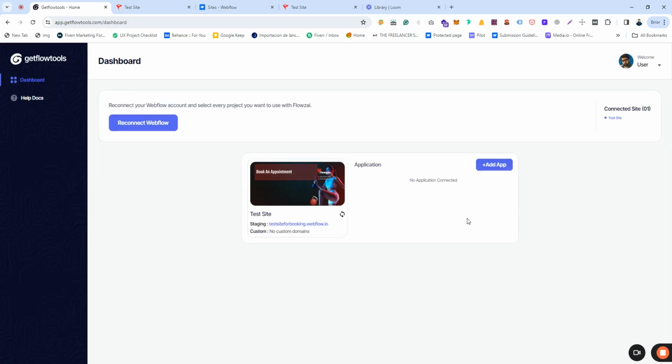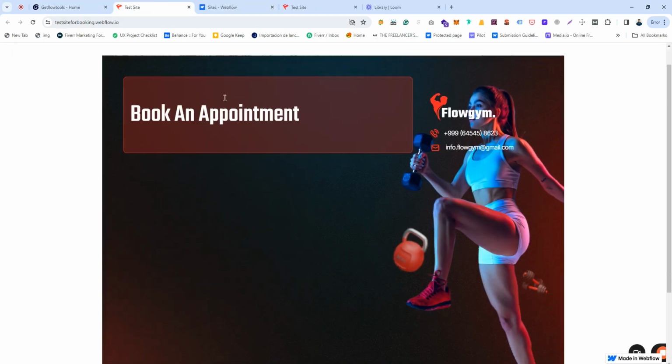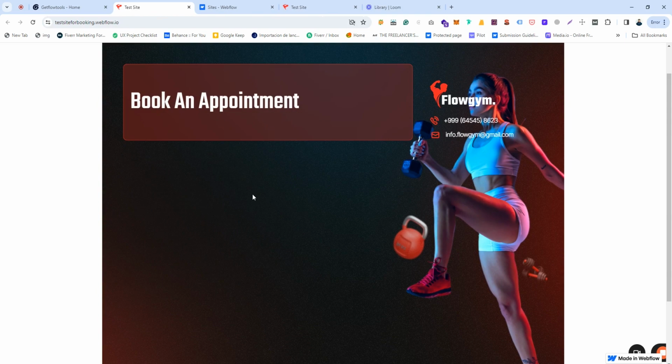So now my expected site comes in my Getflowtools dashboard. This is the website that I connected. Let's open it in the browser. So the site is open. You see here is nothing, but we will add the booking from this free space. So let's go back to the dashboard.